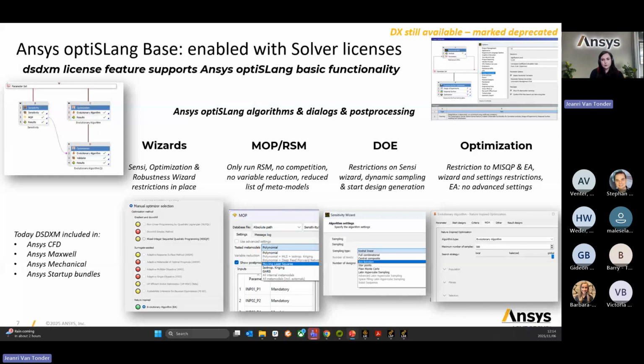There's no full competition between the models as you would find with the full optiSLang license. Okay, then you still have access to the standard design of experiment methods like your classic Latin hypercube sampling methods, factorial, and some other random sampling methods. And then you're also left with some basic optimizers, which includes the evolutionary algorithm, which is the default that it uses.